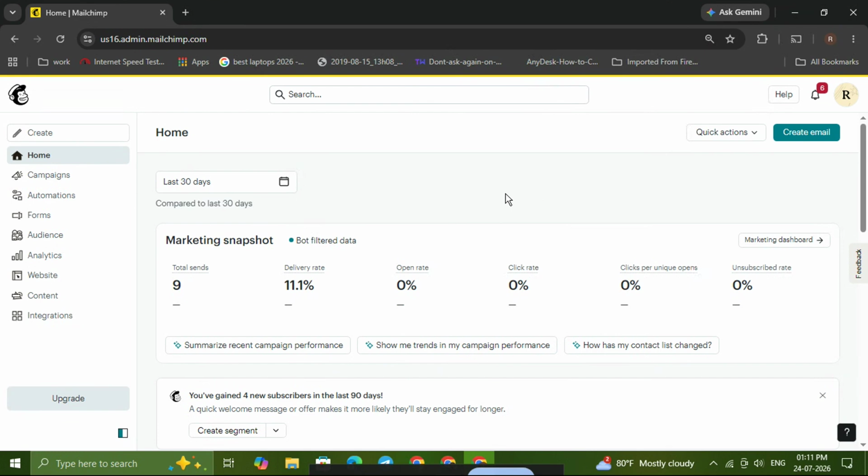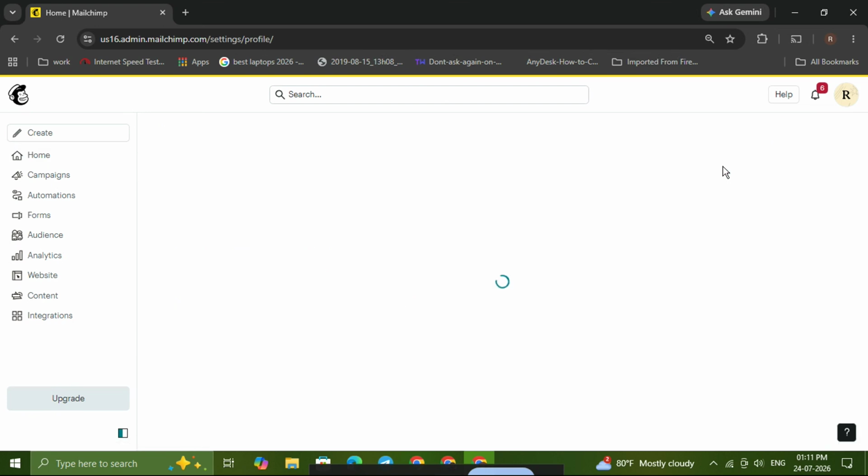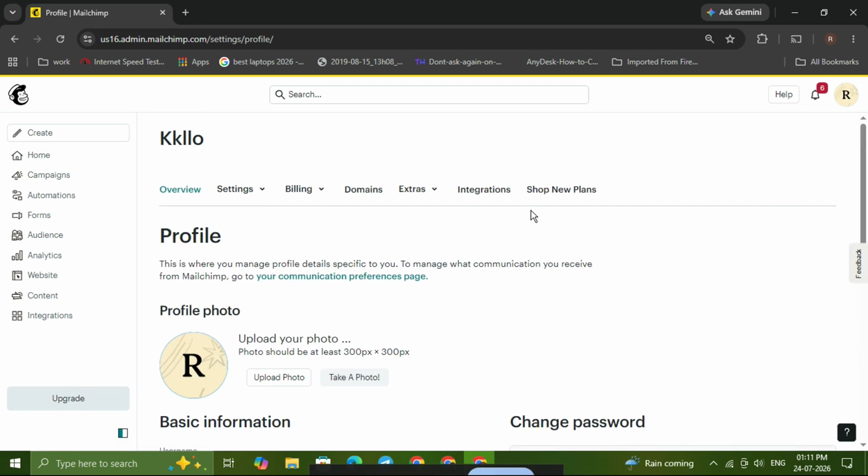After you sign in, you'll land on the MailChimp dashboard. In the upper right corner, look for your profile icon. Click that icon, and from the drop-down menu, select Profile. This will take you into your personal account area where you can manage your account details.